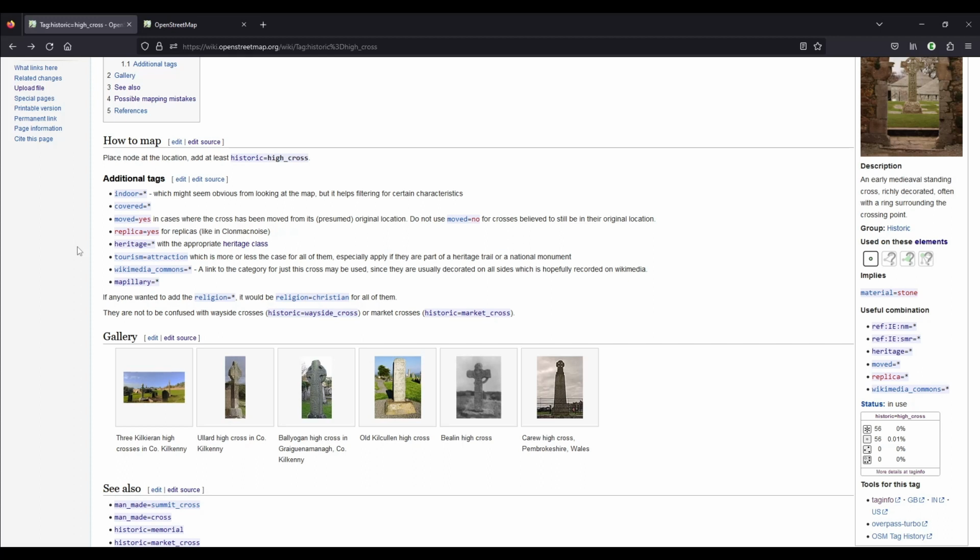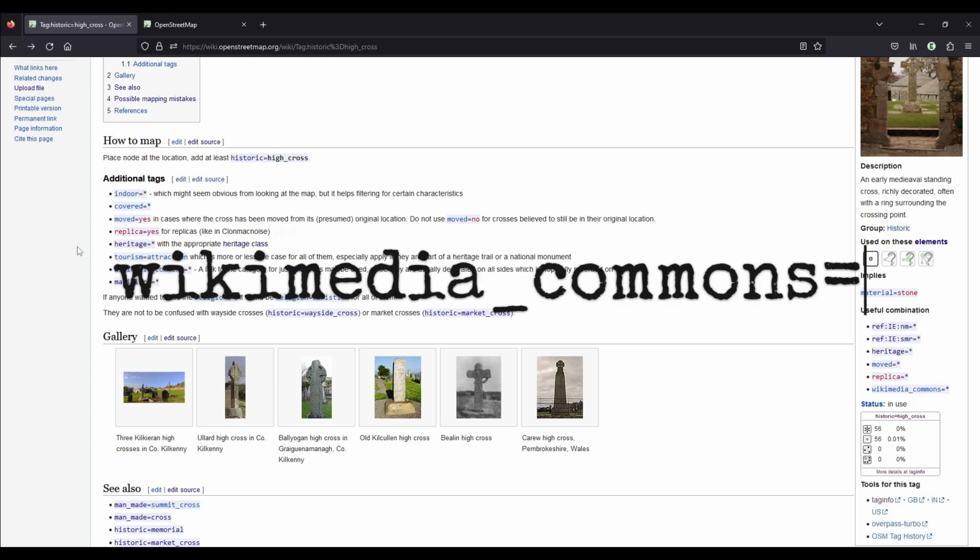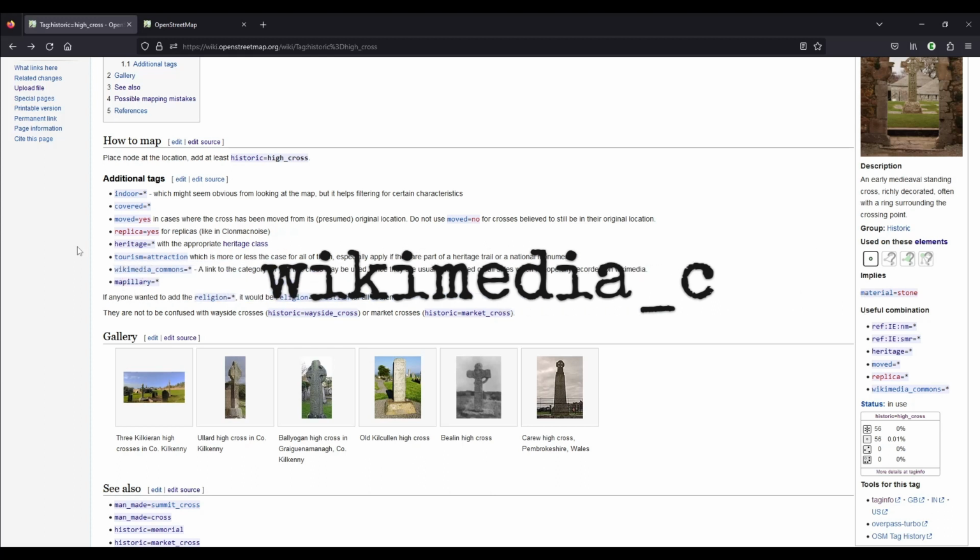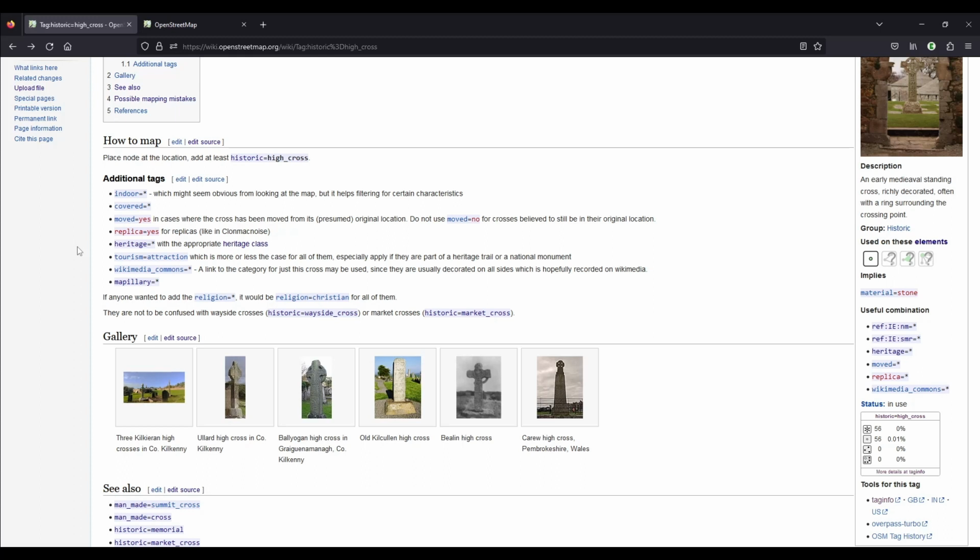Then a Wikimedia Commons link. Sometimes it makes sense to link to a category because high crosses are usually carved on all four sides, or at least on two sides, and then it makes sense to have pictures of both sides, and it's better to link to the category than just one file. And then also a Mapillary link if you have.